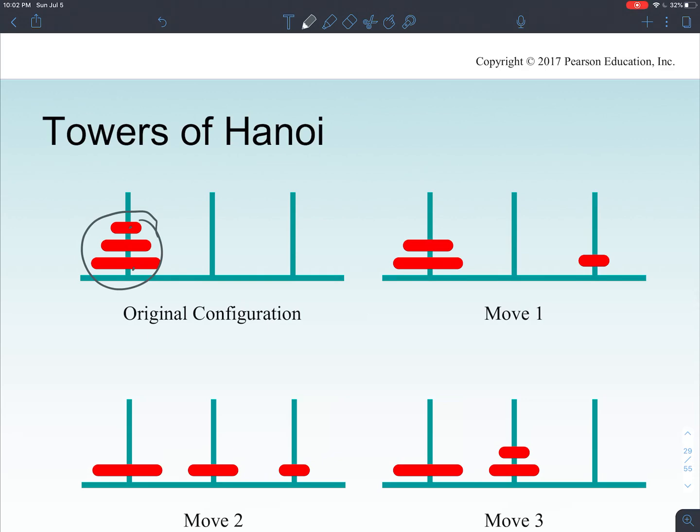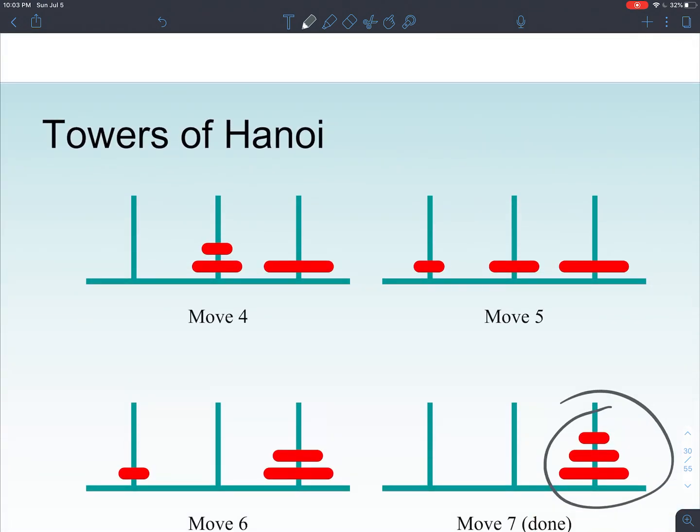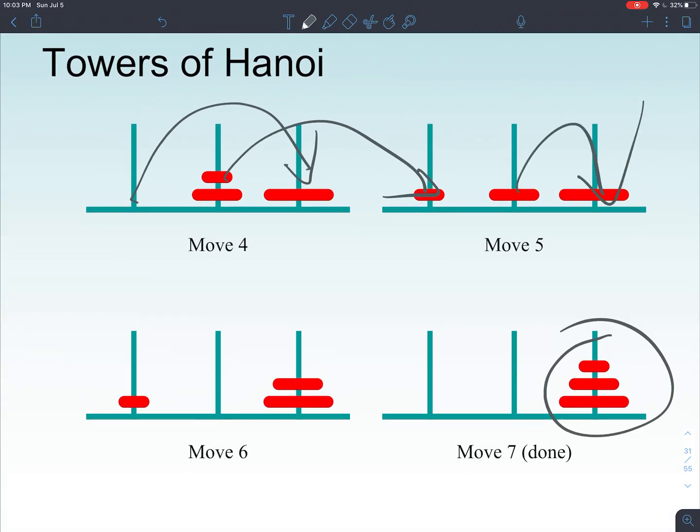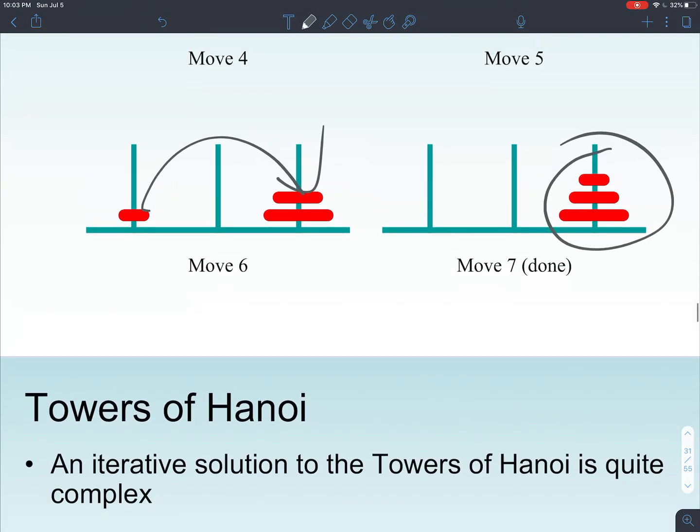So first, you move the smallest one to the last peg, and then you move the medium-sized one to the middle peg, and then you move the small one back onto the middle one, and then you move the largest disk from the first peg to the last peg, and then you move the smallest one to the first peg, and then you move the medium-sized one to the last peg, and then finally you move the smallest one to the last peg. So this is the procedure.